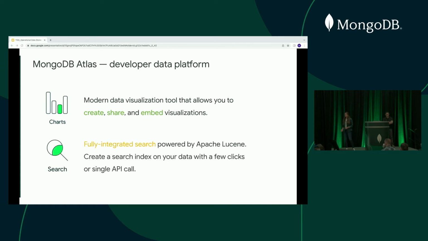Another service that is available right in the Atlas user interface is Search. Search is a fully integrated search capability that you can enable through the UI, and in just a few clicks, you can start querying your data using natural language. We're going to build a search index today, and we're going to showcase both charts and search in our demo.